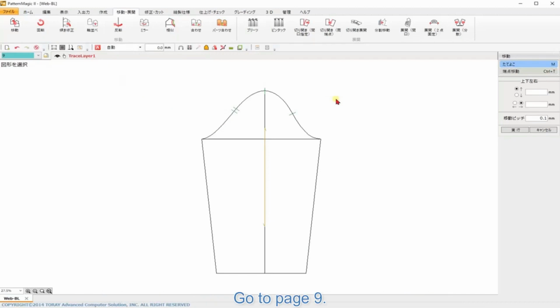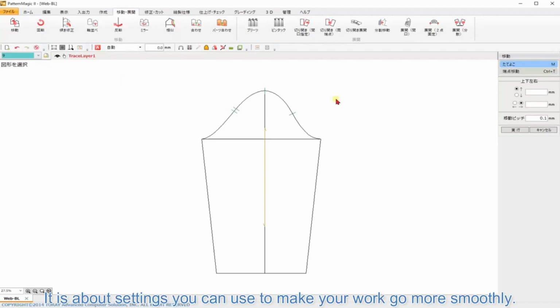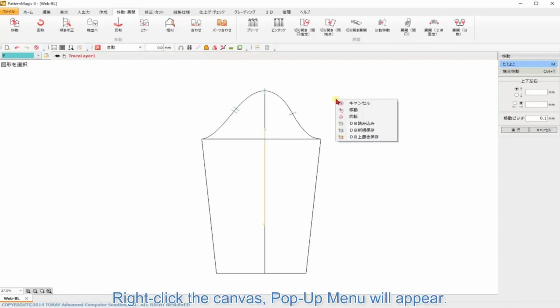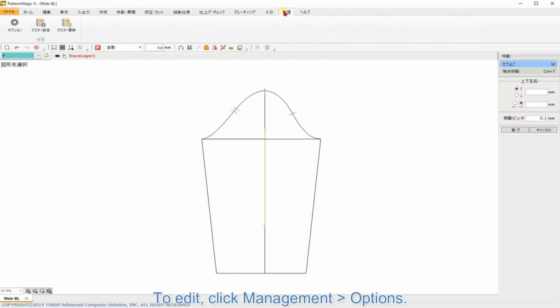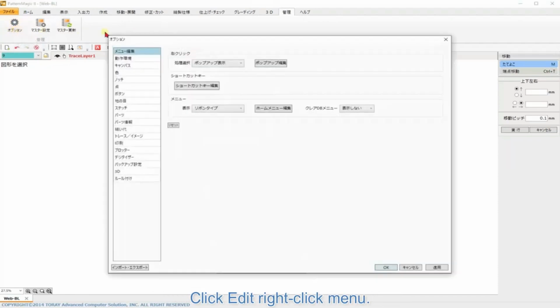Go to page 9. It is about settings you can use to make your work go more smoothly. Right-click the canvas, pop-up menu will appear. You can edit the pop-up menu. To edit, click Management Options. Click Edit, right-click menu.